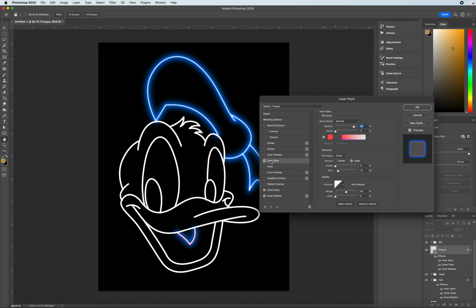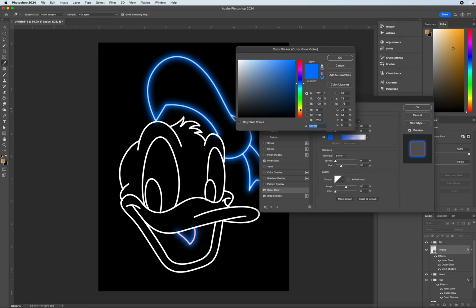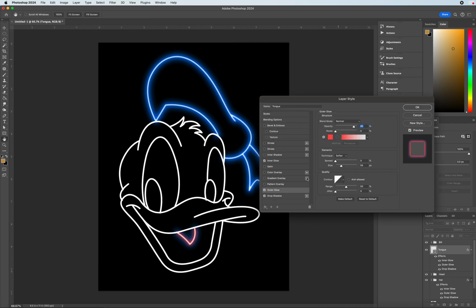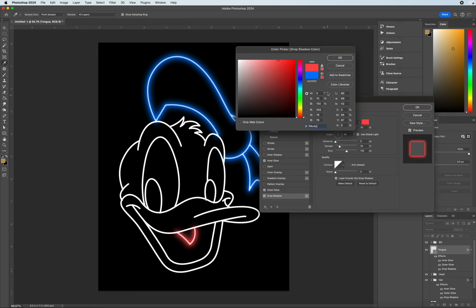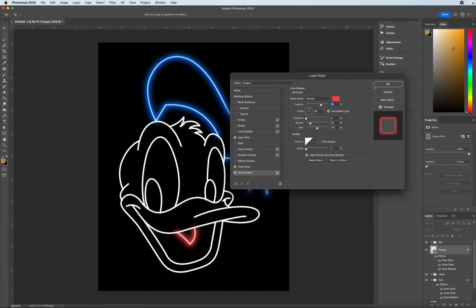Once I've gotten the inner glow hex number, I can choose on my outer glow, change this blue, Command or Control V. We see that these effects are being applied onto our tongue, and the final one adding to the drop shadow, paste it in, and now we have that red really glowing on our tongue. Once I'm satisfied, I can click OK.